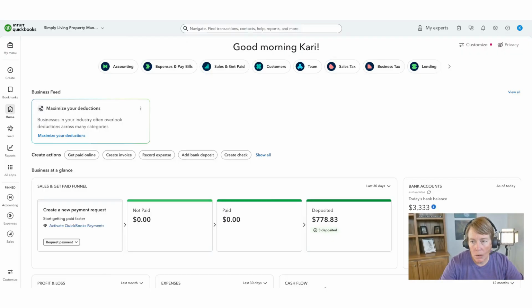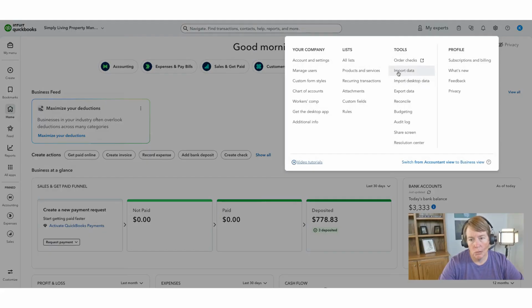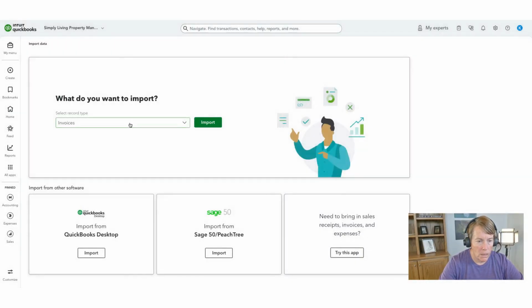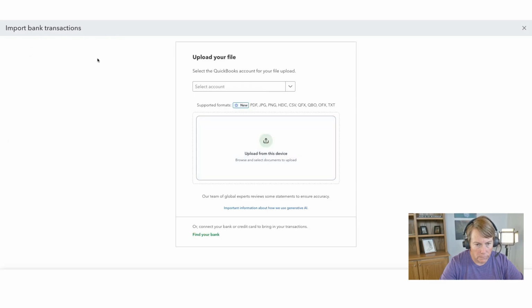So I'm going to go up to my gear icon in the top right corner, and I'm going to choose Import Data, and then I'm going to choose Bank Data. Okay, and I'm going to hit Import.